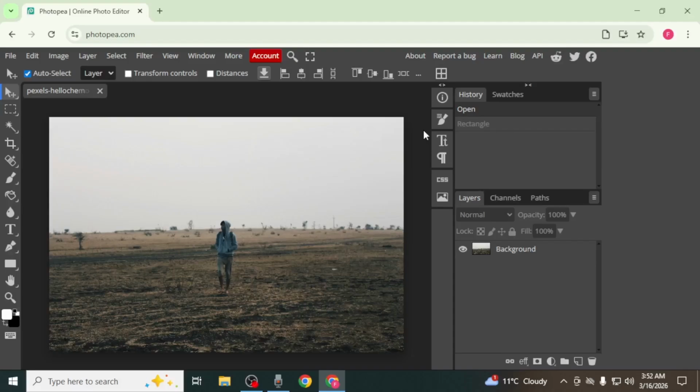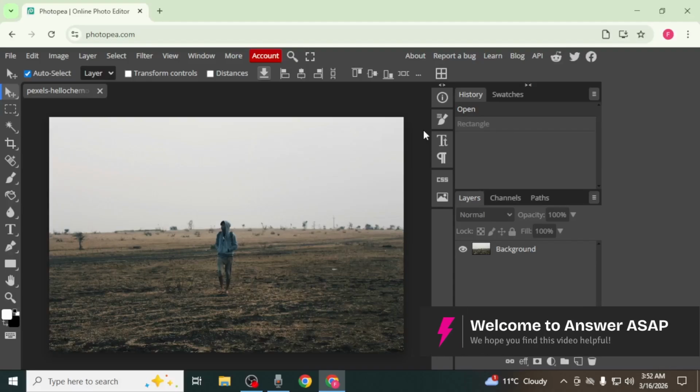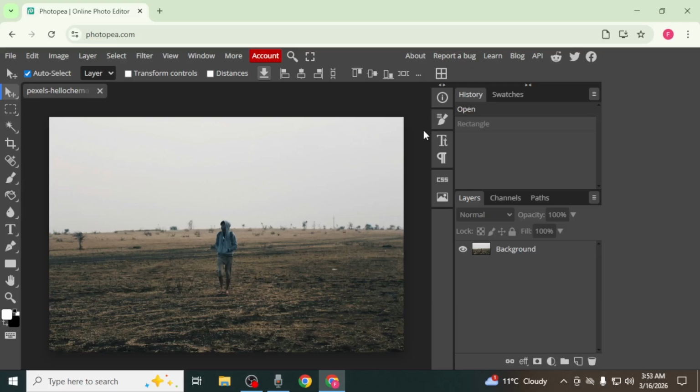In this video, I'm going to show you how to round corners in Photopea. First, head over to your Photopea project where you have the image whose corners you want to round. Photopea does not provide a direct option to round the corners of an image with a single click, but there is a very effective method that allows you to achieve the same result using a shape layer.